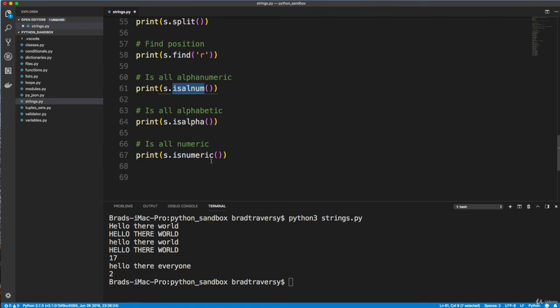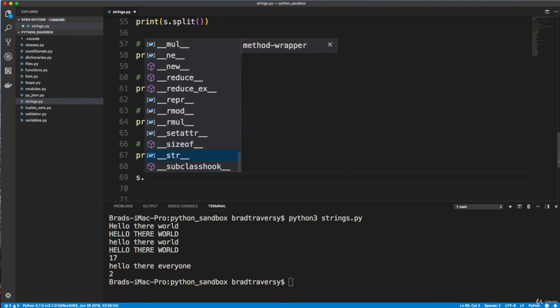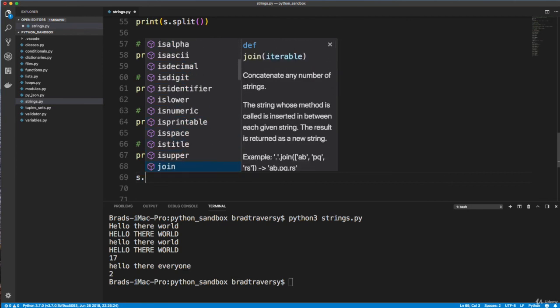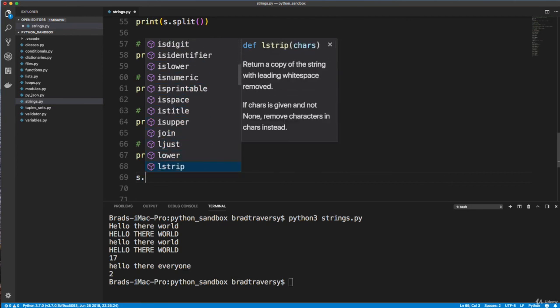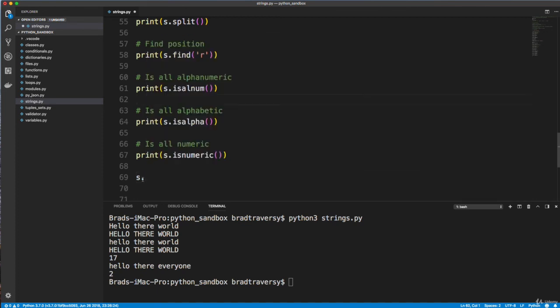We also have is numeric. And there's a bunch of them. If you just do s dot, you'll see all the different methods that are available here. If you go down, we have like is digit, is space. There's a ton of them. So if you want to look more into string methods, you can do that, but I don't want to spend too much time on it because it's not the most fun thing in the world. All right, so we'll get into lists in the next video.